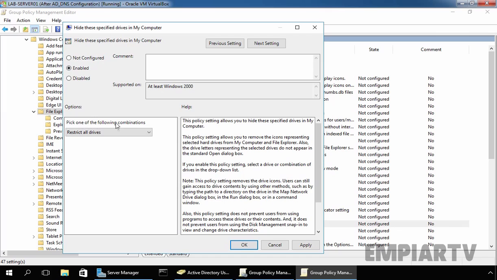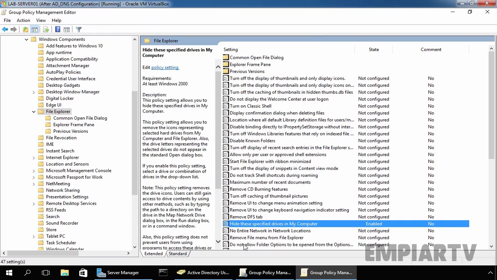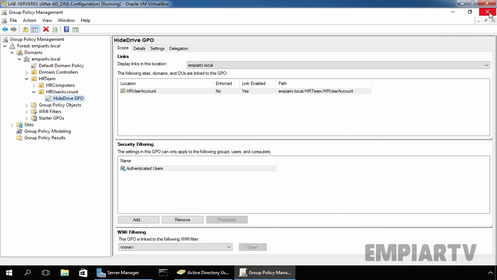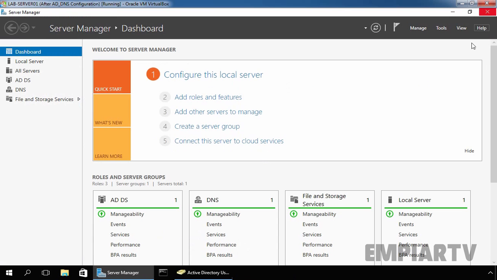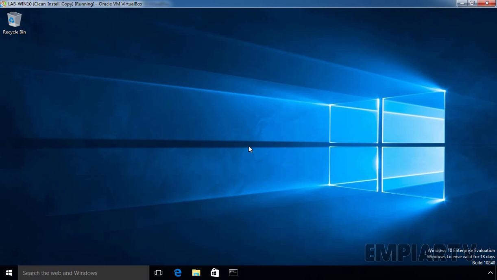Now pick one of the following combinations: Restrict all drives, Restrict A and B drives, Restrict C drive only, Restrict D drive only, Restrict A, B and C drives only, and Restrict A, B, C and D drives only. For the purpose of this demonstration, we just want to restrict the C drive only. Select Restrict C drive only and then click on Apply and OK. Let's close the Group Policy Management Editor console. Let's click on close on the Group Policy Management Console, and let's come back to our client computer.